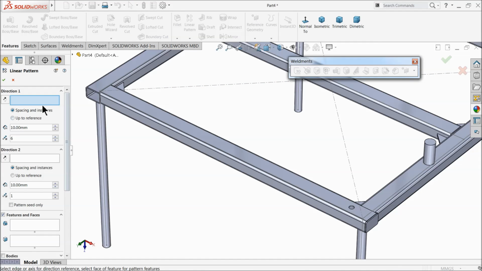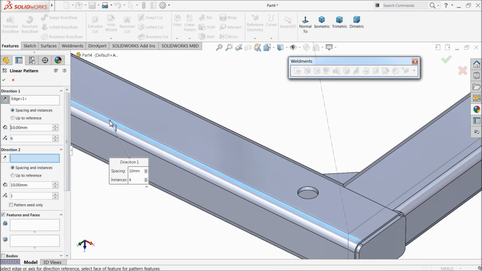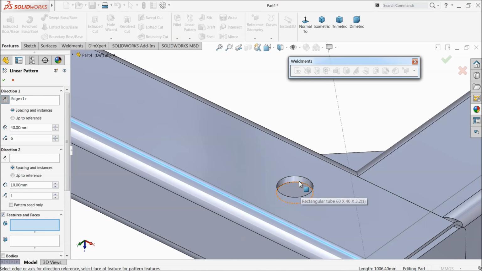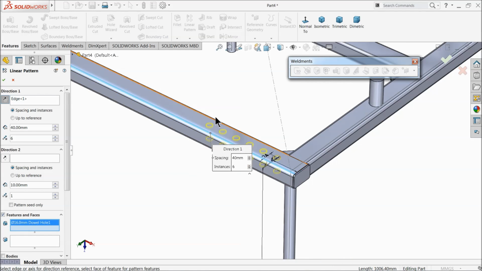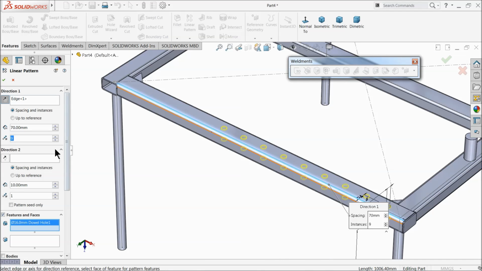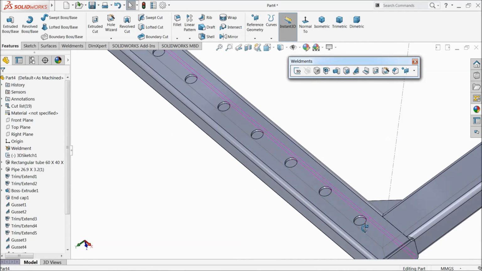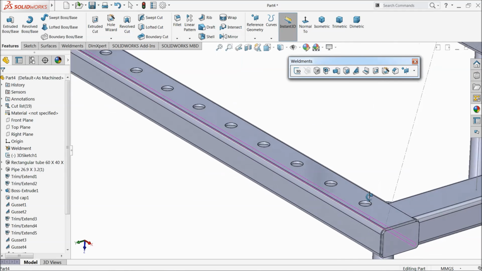If you want to use linear pattern, select this axis, keep gap 40 millimeter, feature, select these faces, 70, okay. Now see, we created multiple holes with the help of hole wizard.